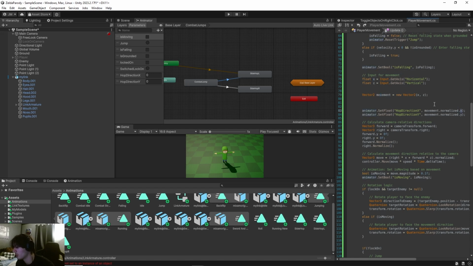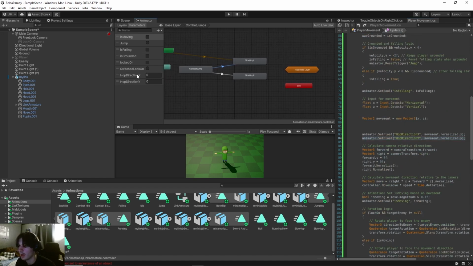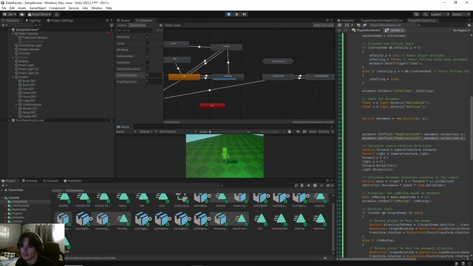And then just put X for the X direction, and then do the corresponding with a Y. And that's pretty much it. Now we have these variables equaling our movement. So if I click play, you can see that the variables change based on which direction I'm moving in.